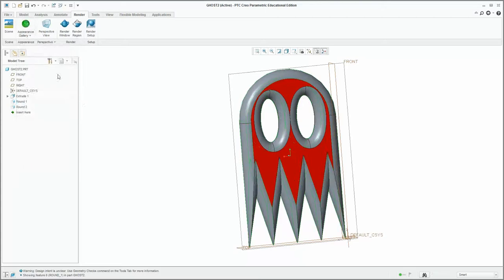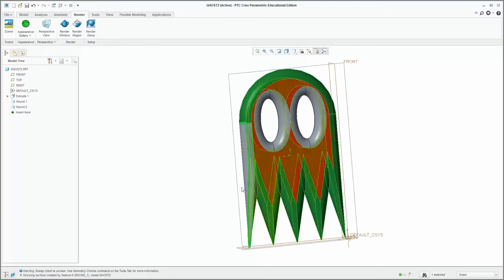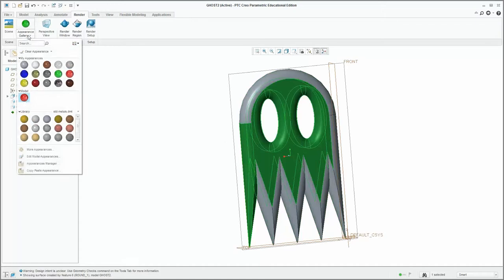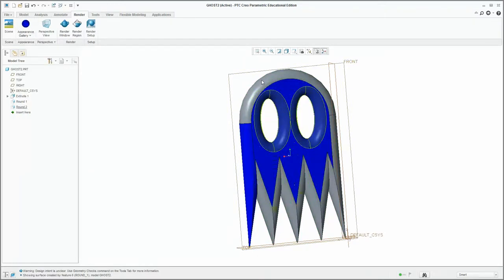Come back, choose a colour that you'd like to use. Make sure it's highlighted like this. Come up and give it a bit of an appearance. So it's just a matter of highlighting first. Once you've highlighted the object, you can then go to the render section, which is up here in the appearance gallery, and give it some colors. Spend a bit of time playing with that.